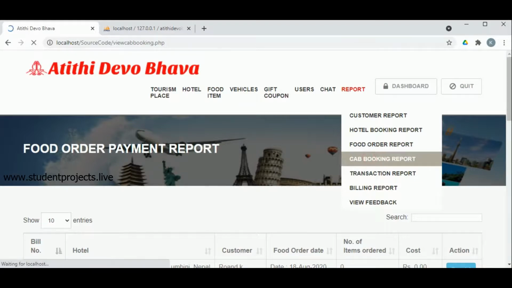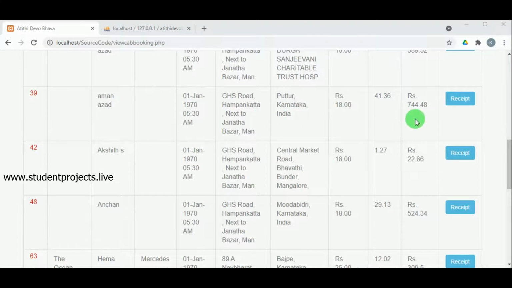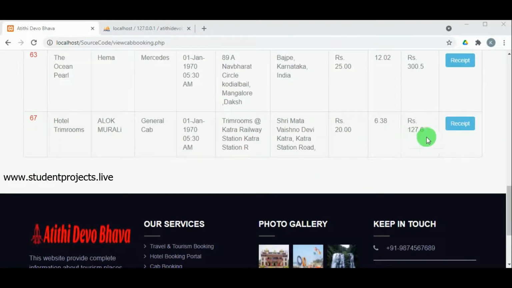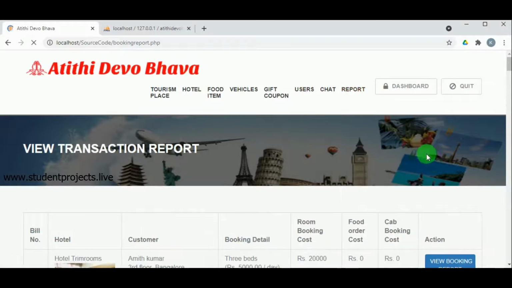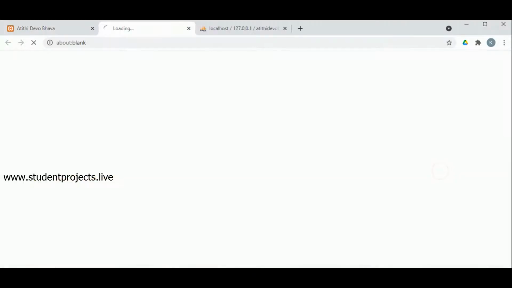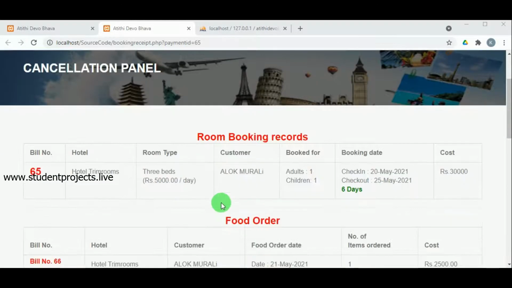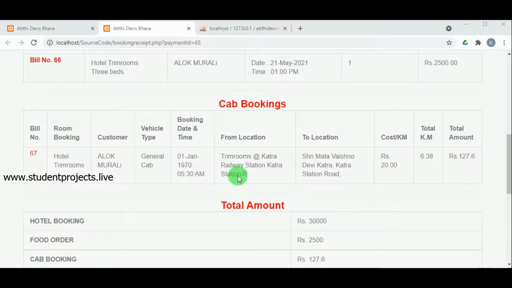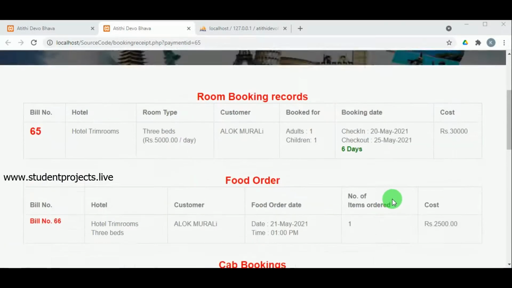Under cab booking, in this report, the cab booked by different customers on different dates, and what was the location, to which location they have booked. All these details can be viewed by the admin. And transaction report, here the transactions made by different customers can be viewed. And under view booking records, the hotel booking record, food ordered, cab booking, and what is the total amount they have spent to the hotel and to the web page, everything can be viewed here.